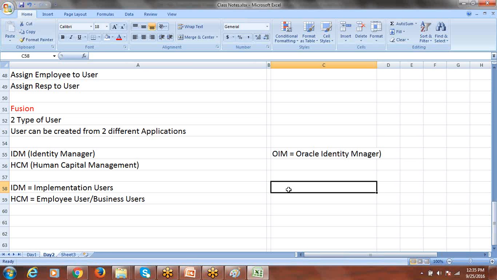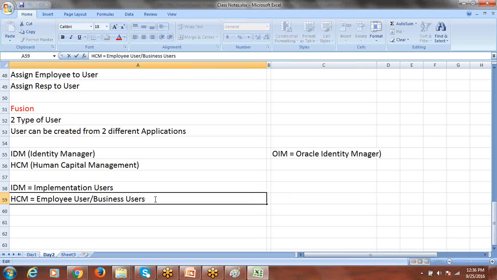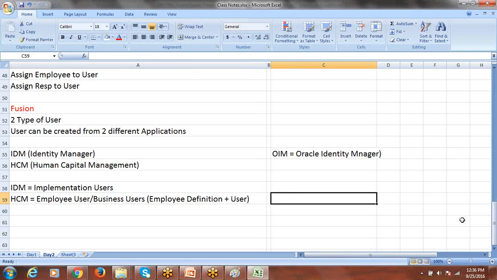And the HCM user: from HCM you can create the employee user or business users. So if you are creating from HCM, simple point, along with the employee creation, you can create the user. An HCM user, or employee user, is nothing but the employee definition plus the user. That's it. Okay, so I can make an employee user an implementation user also.